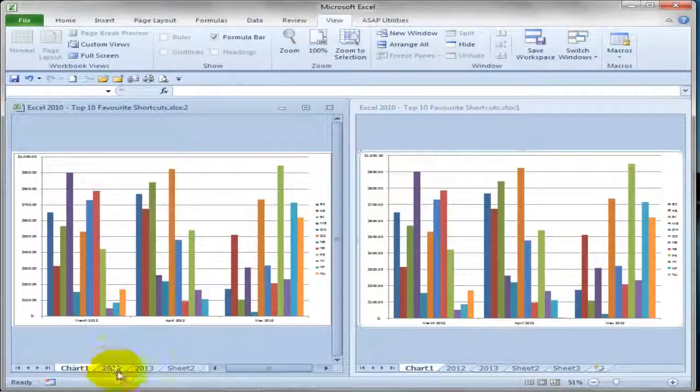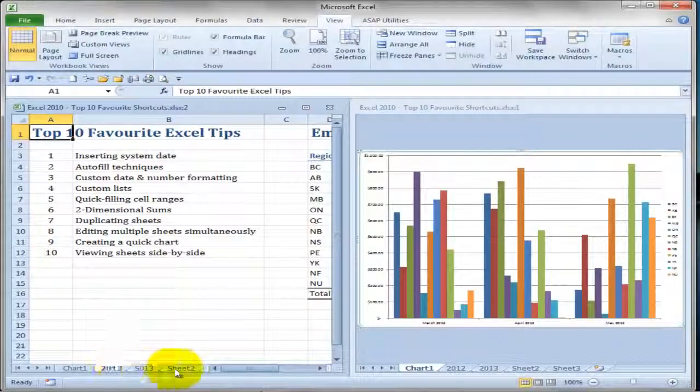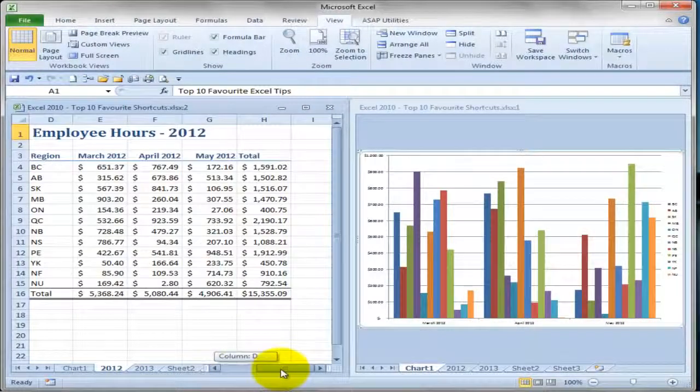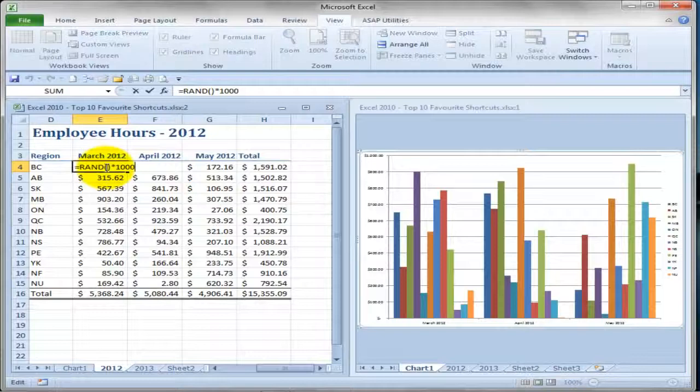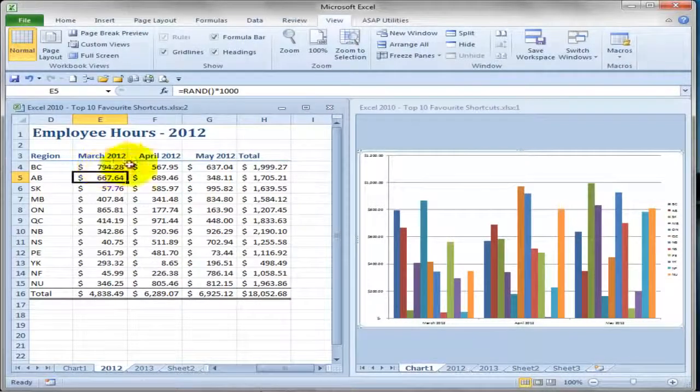I'm going to click on the tab 2012 here on the left, and I'm going to display my data. This is the data that generated the chart. If I refresh the data on this 2012 sheet, the chart will reflect that change. Because I'm using the random function, all of the numbers update accordingly every time the sheet is refreshed.